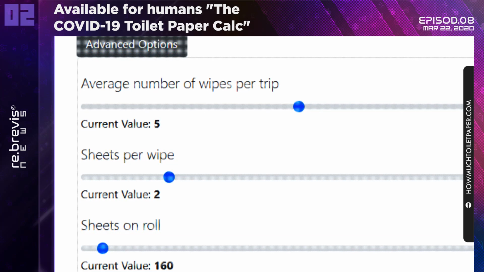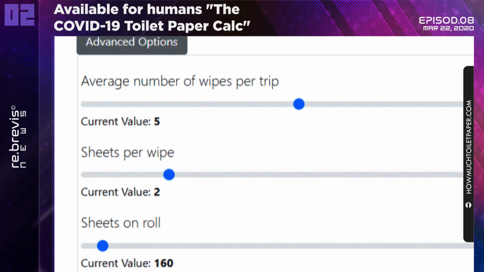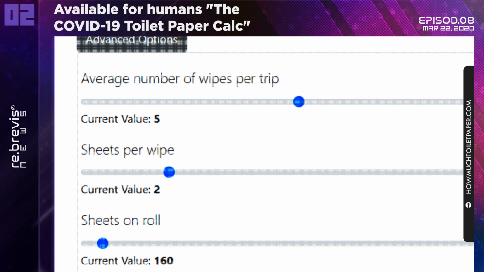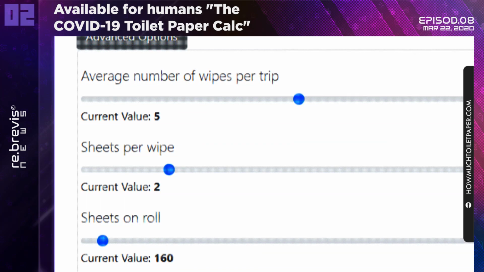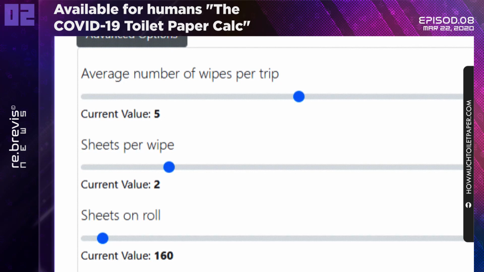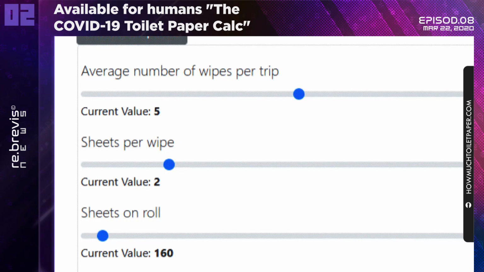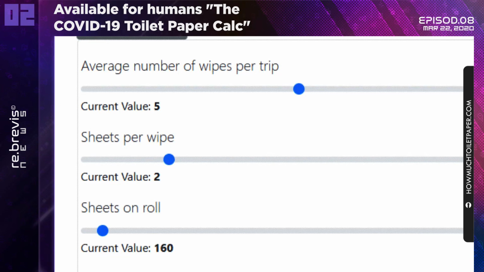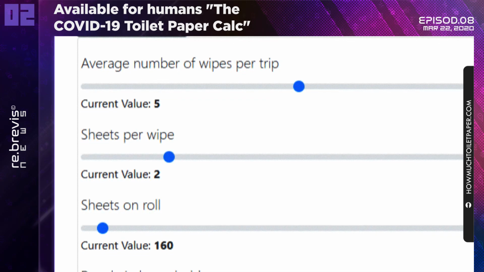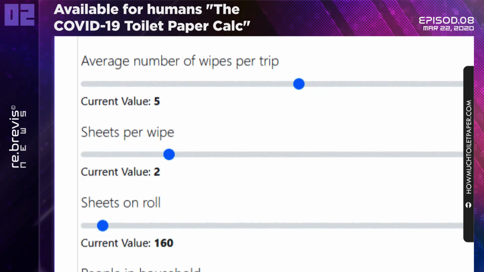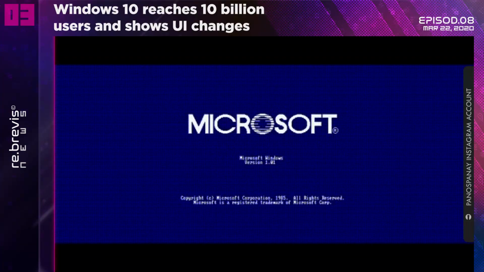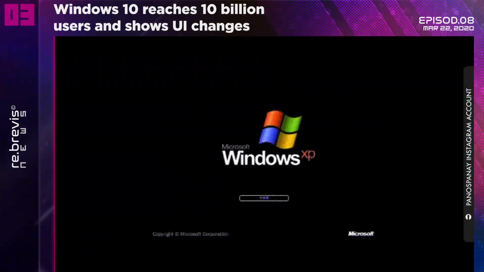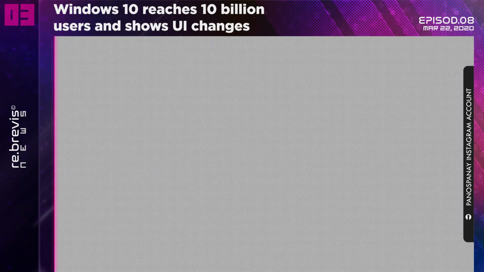However, there are more advanced metrics in the calculator, including average number of wipes per trip, sheets per wipe, sheets on roll, people in household, and days of quarantine. You can stop the poop panicking and visit the site at howmuchtoiletpaper.com.